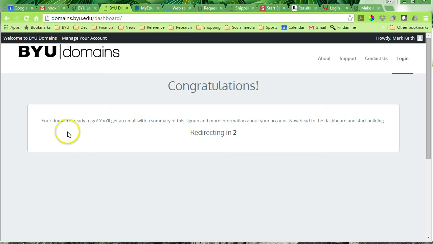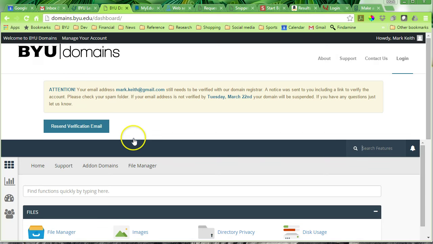Okay, that took way too long, but here we go. Domain ready to go. You'll get an email with a summary of this sign up. Now head to the dashboard and start building. Fantastic. Let's go to my email. Oh, but before I do, it looks like I've got my dashboard here.